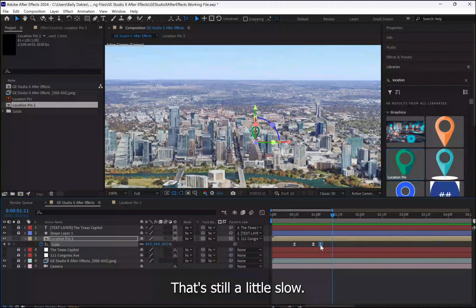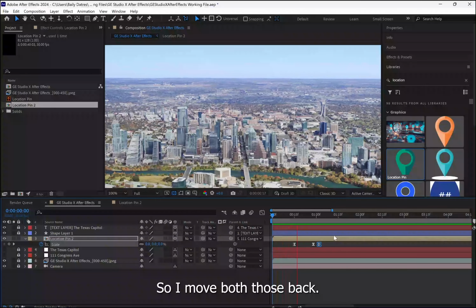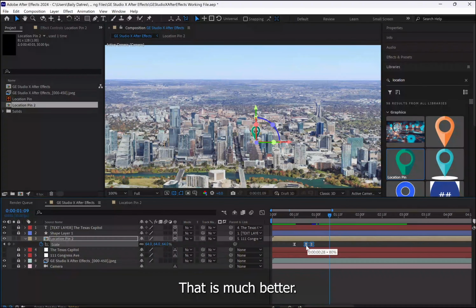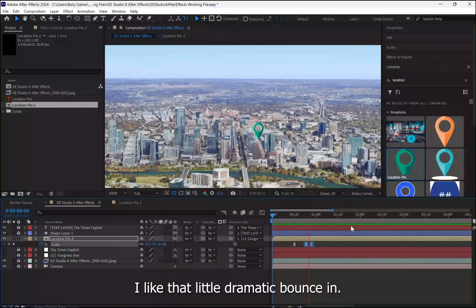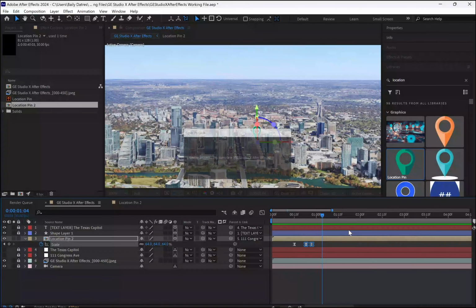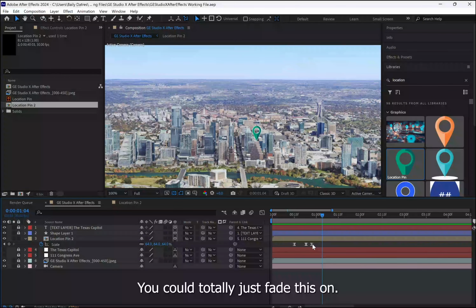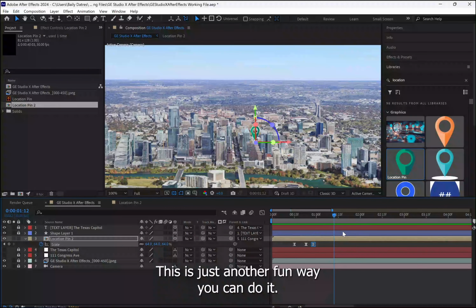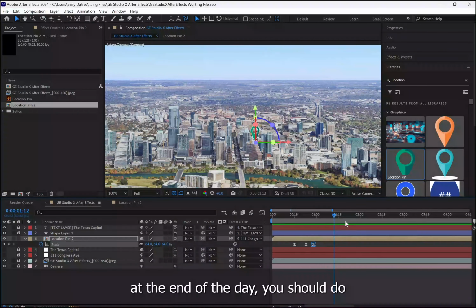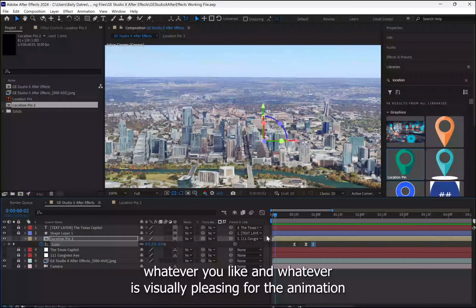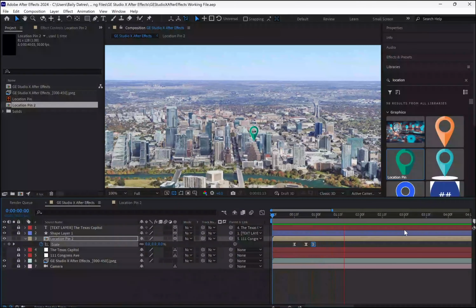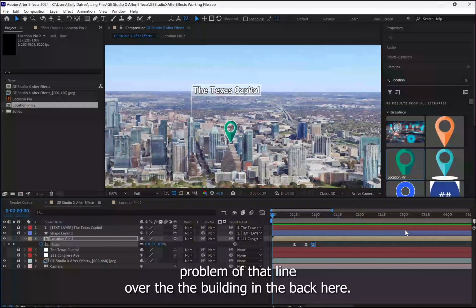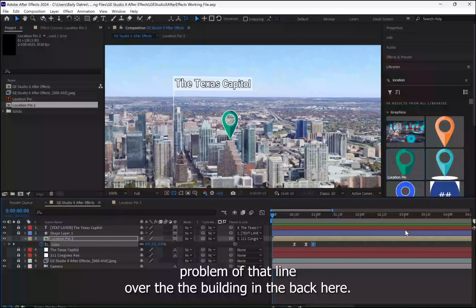That's still a little slow. So I'm gonna move both those back. Okay, that is much better. I like that little dramatic bounce. You could totally just fade this on, similarly to how we did the text box. This is just another fun way you can do it. At the end of the day, you should do whatever you like and whatever is visually pleasing for the animation that you're working with.